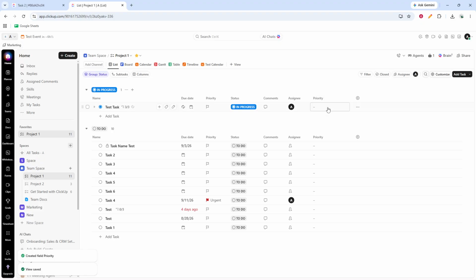To use it, click any cell in the new column and select the appropriate option for each task. Once you start applying values, your workspace will become more structured and easier to track.